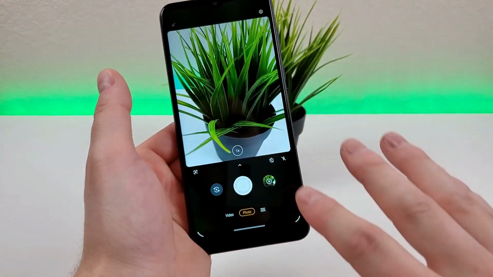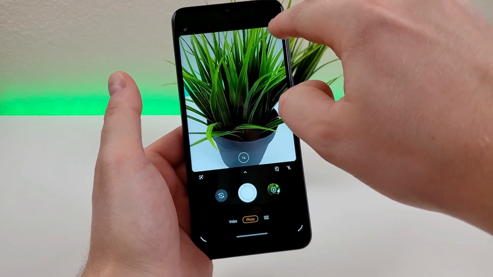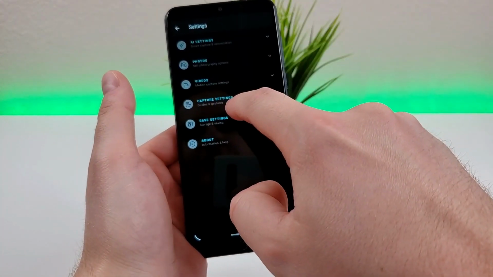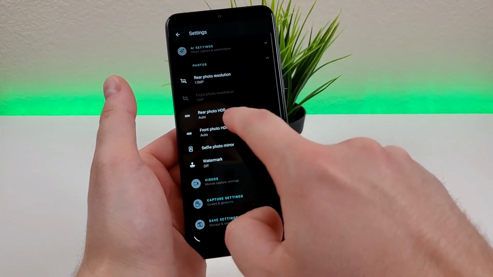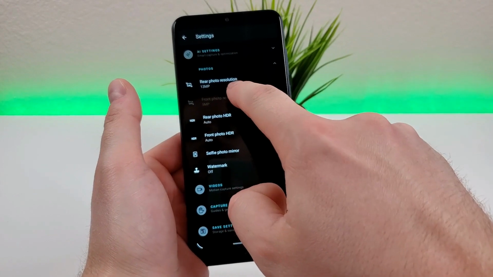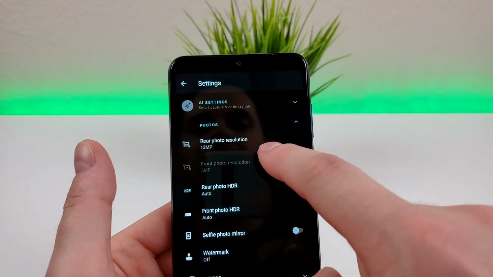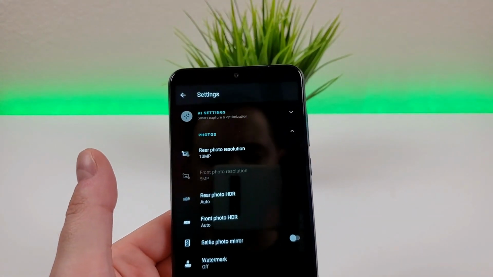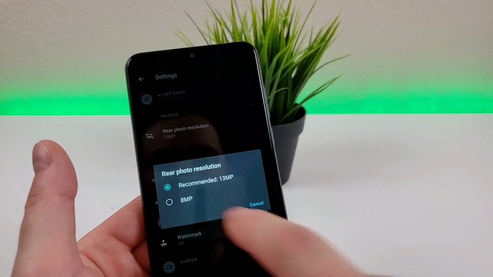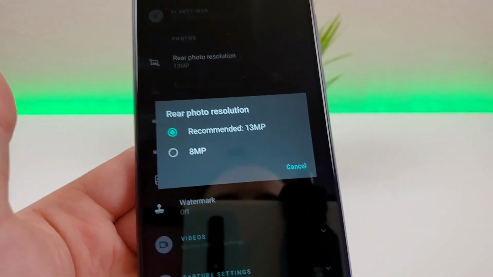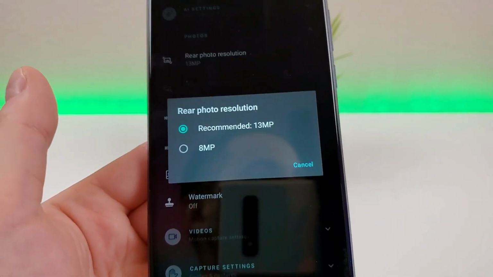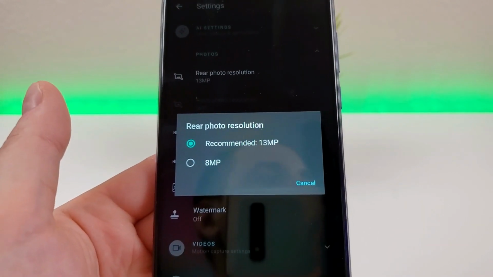So once you're in the camera app here, go to the gear in the upper right corner. You're going to go to Photos, and then you'll see right here, Rear Photo Resolution. By default, the rear photo resolution is at 13 megapixels, and then you can switch it over to 8 megapixels if you want to. And really the main benefit with that is that it will use up less storage on your device.